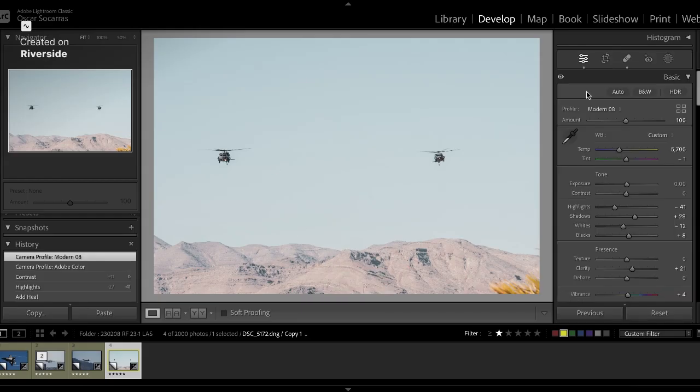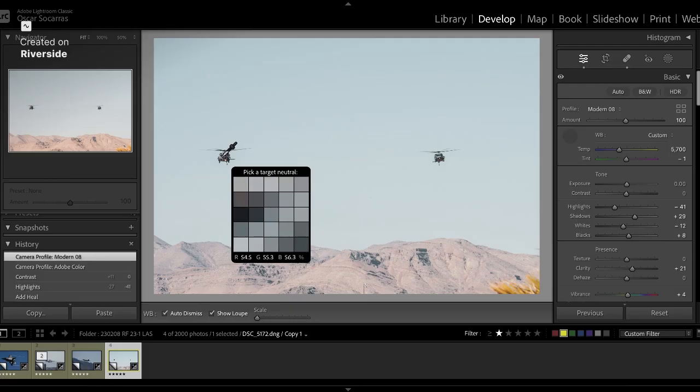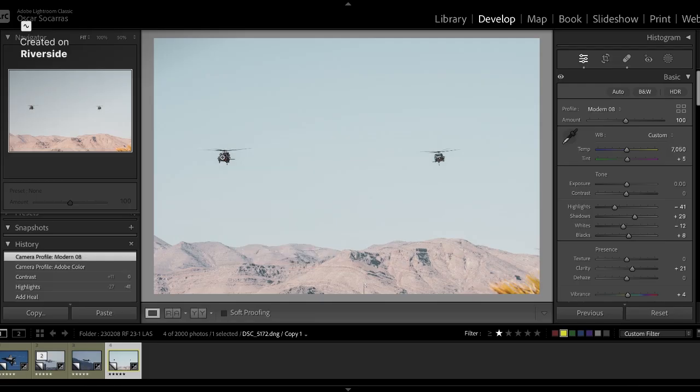The next thing I'm going to do is select my white balance. Now the white balance is going to be kind of hard because there's not really many grays in here besides the aircraft. There's actually quite a few grays in there. We're going to select a gray that I think is pretty close to what the neutral color would be.